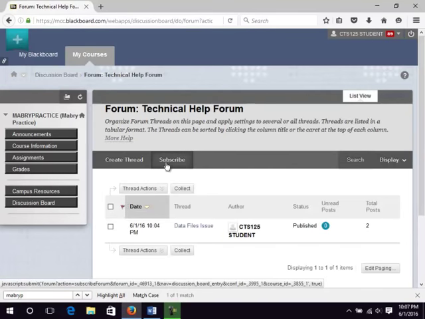If there is a subscribe button at the top of the forum, click it to receive email alerts each time someone posts in the forum. I check email much more frequently than Blackboard, so the subscription service helps keep me engaged in my courses.